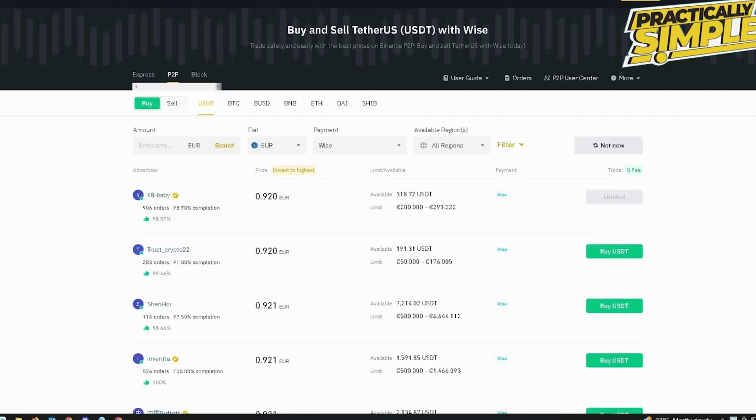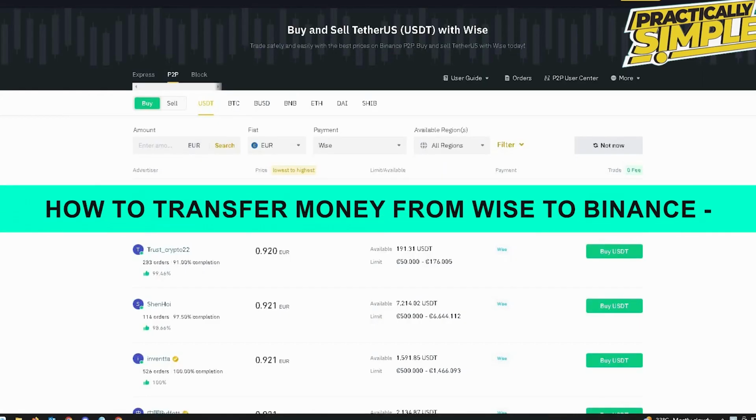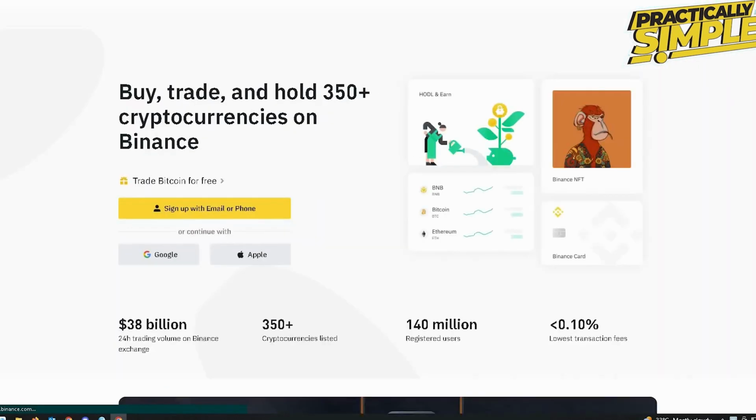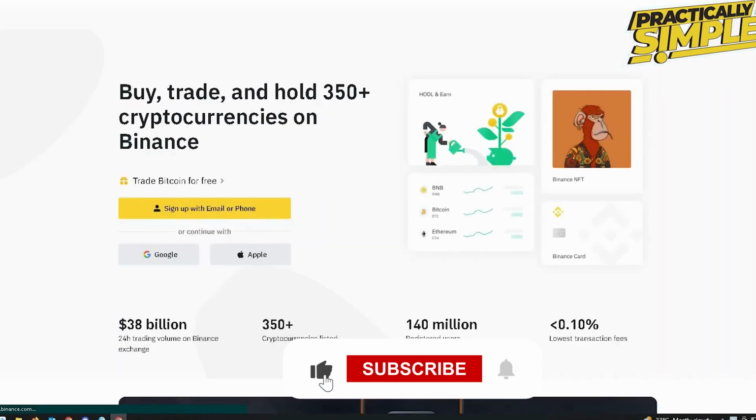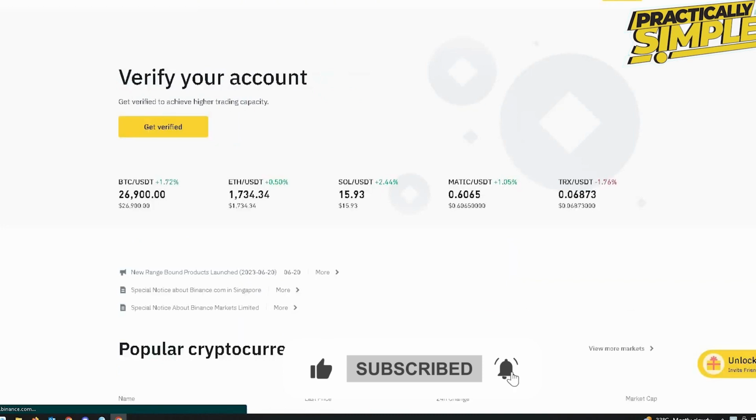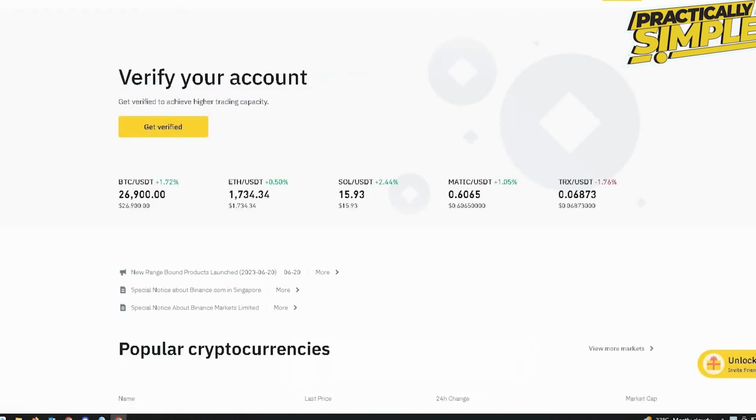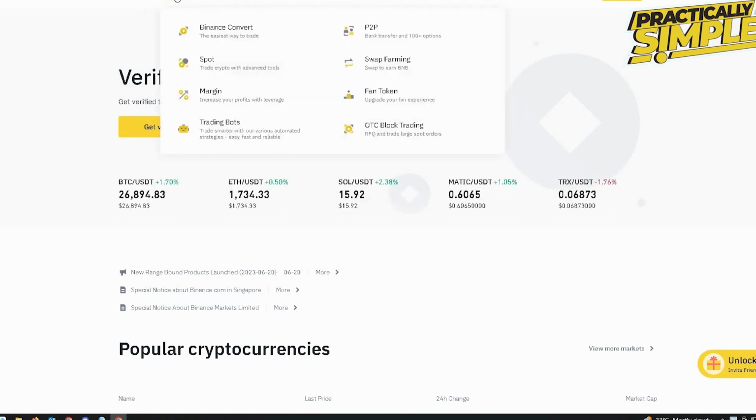In today's video, I'm going to show you how to transfer money from Wise to Binance. So first of all, you want to go to Binance because in Binance, we can actually directly use Wise as a payment method. So here you want to go ahead and log into Binance.com, and from here you want to hover over Trade and go to P2P.